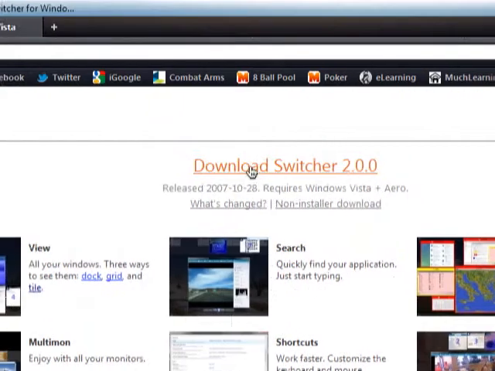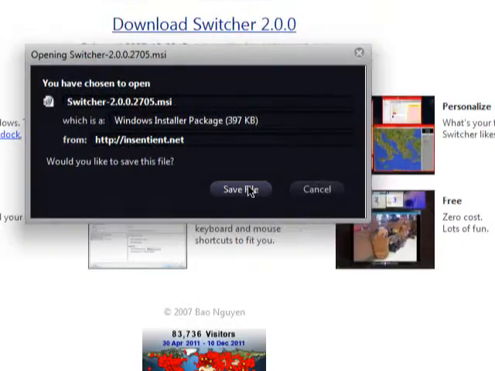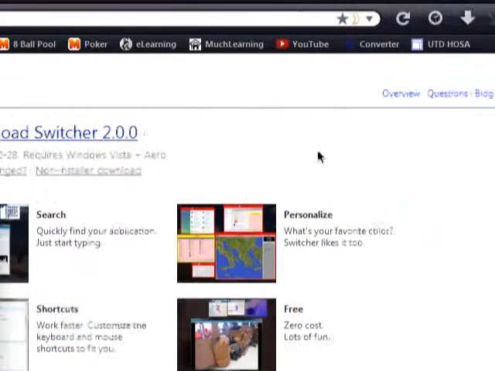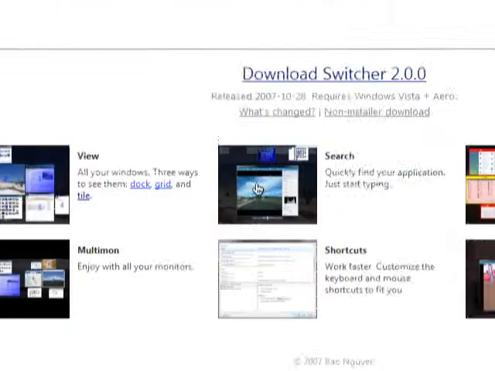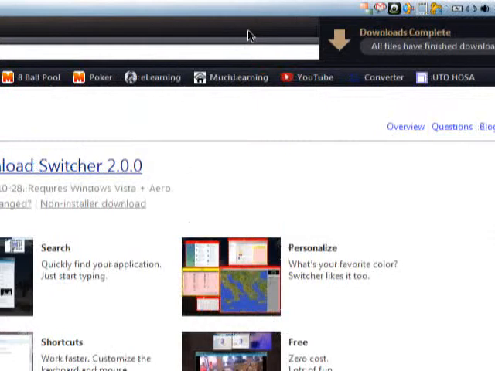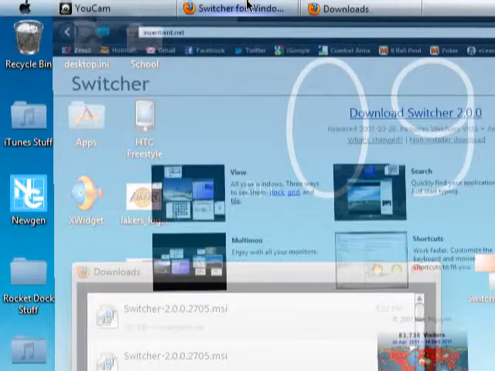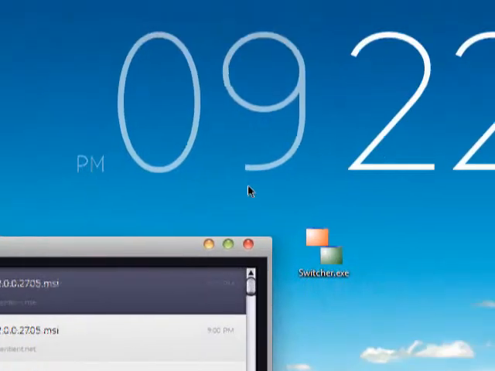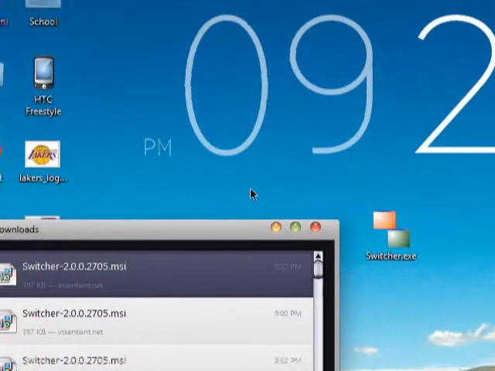It's really easy. You're going to download it, save the file. I'm going to move the file to the desktop.